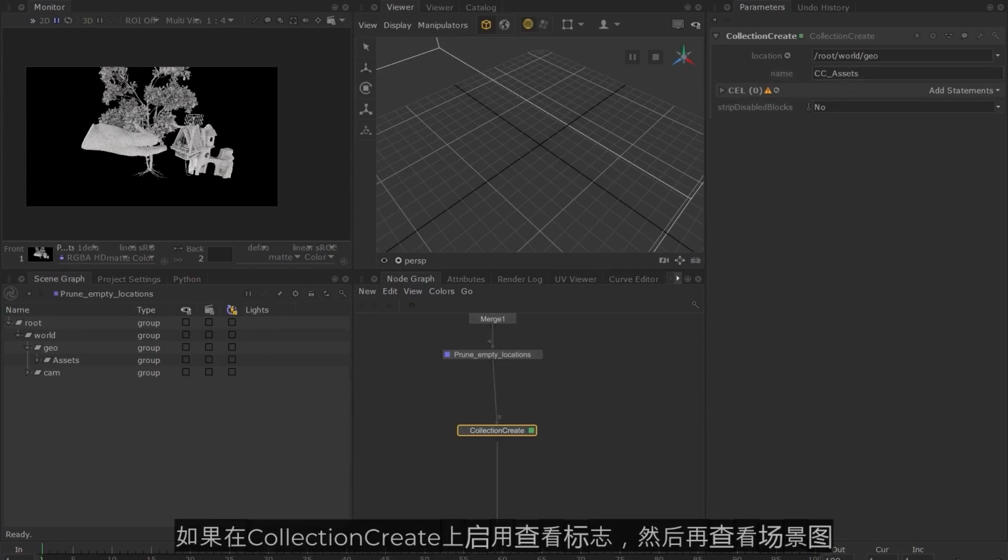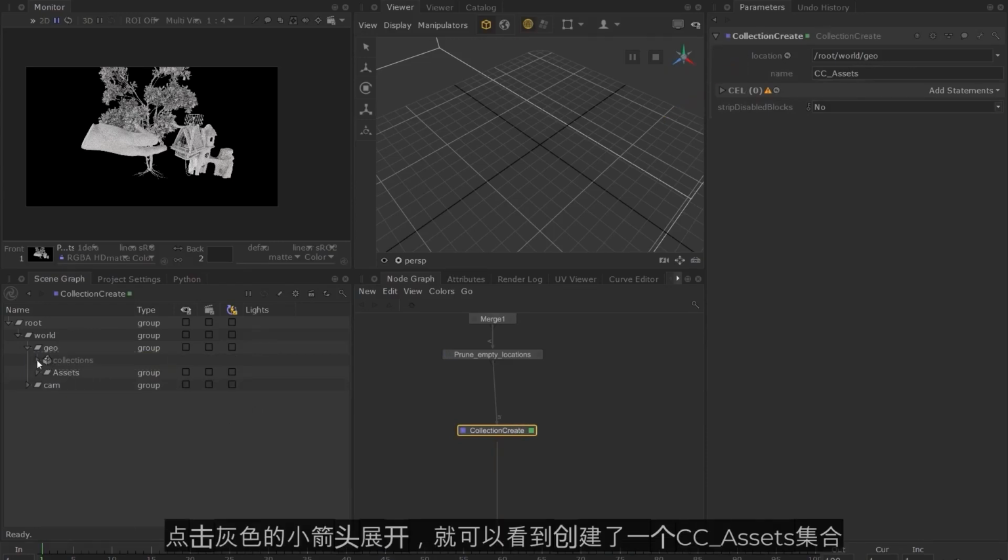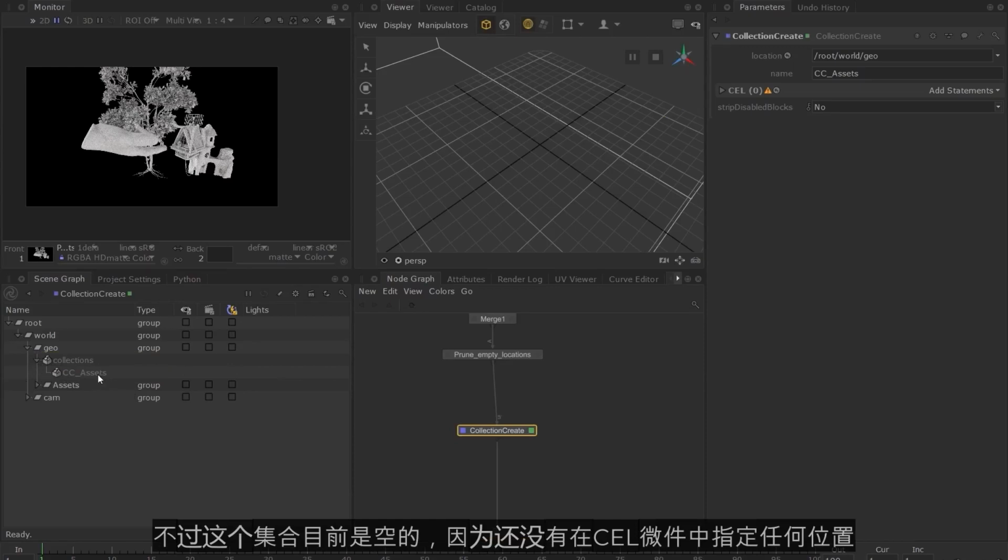If you set the view flag on the collection create and look at the scene graph, you can see that a collections group has been added under the location we've specified. Click on the small gray arrow to expand this, and we can see that a CC_assets collection has been created. But this collection is currently empty as we have not specified any locations in the cell widget.